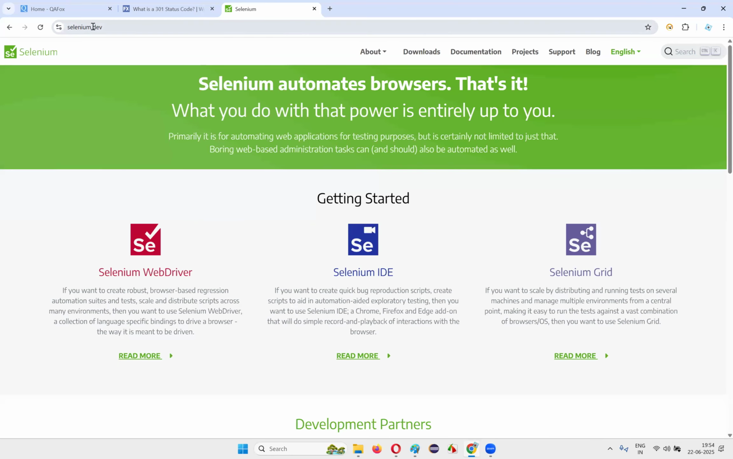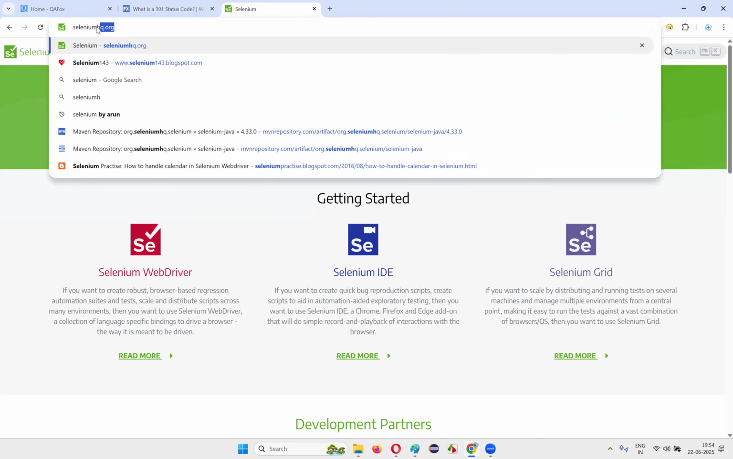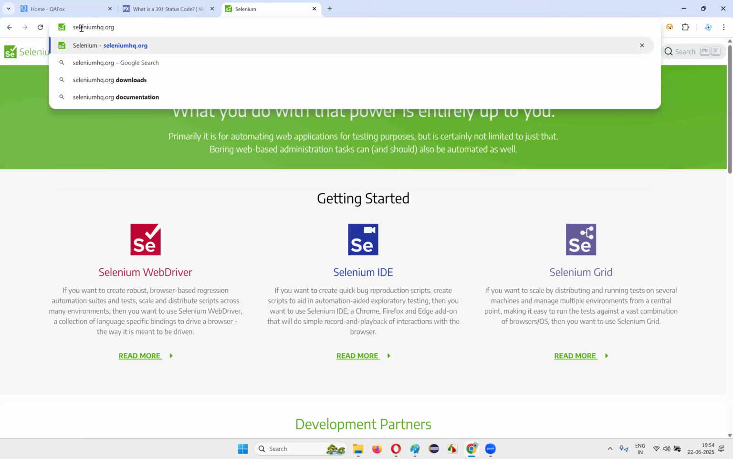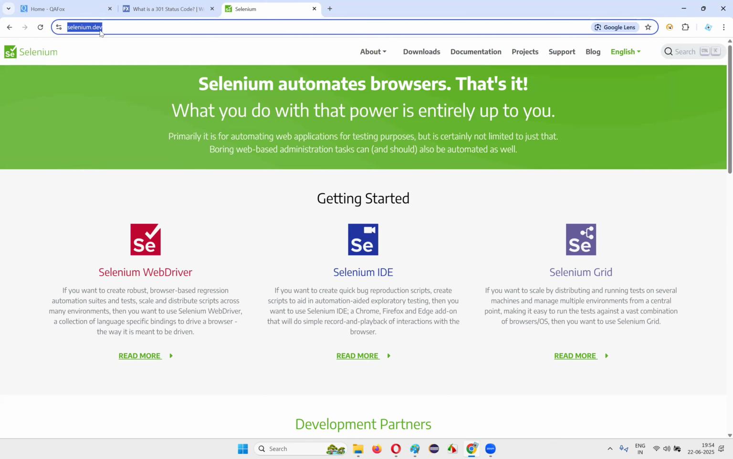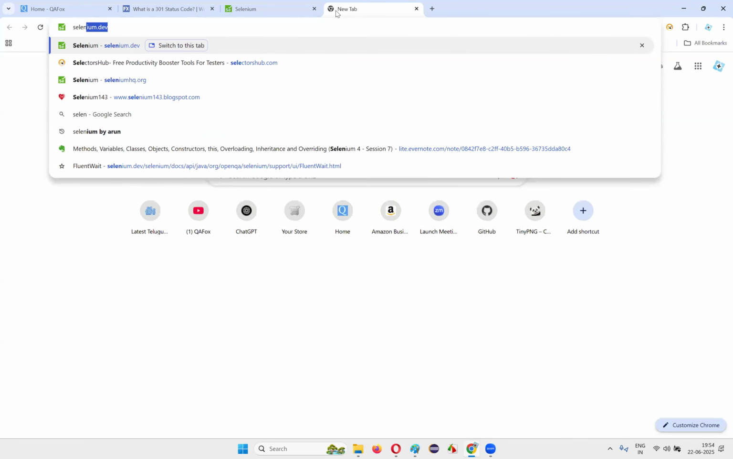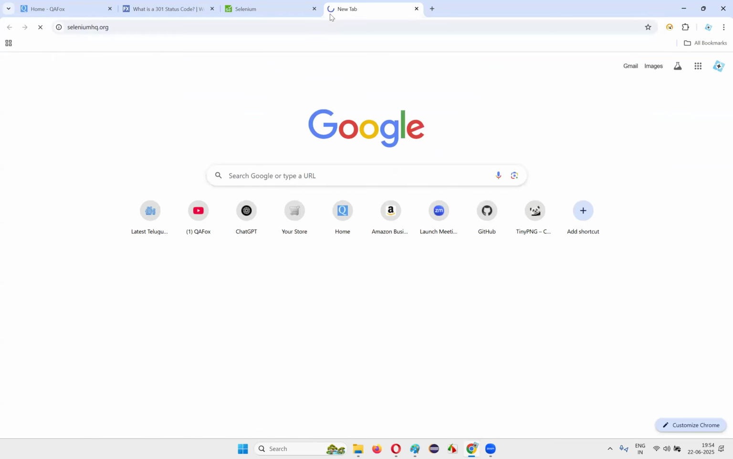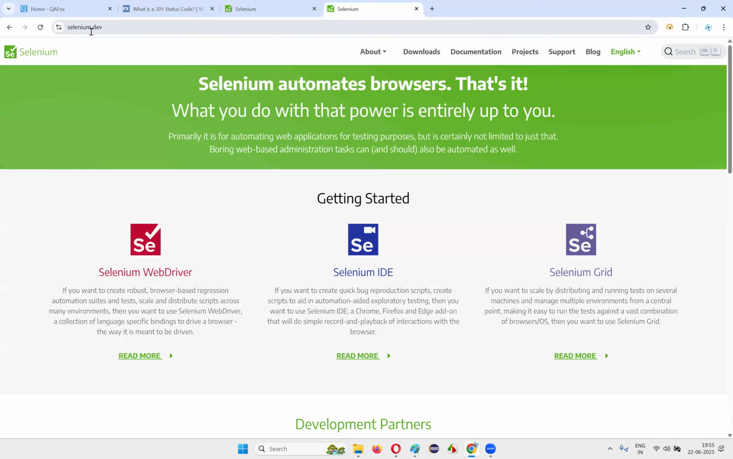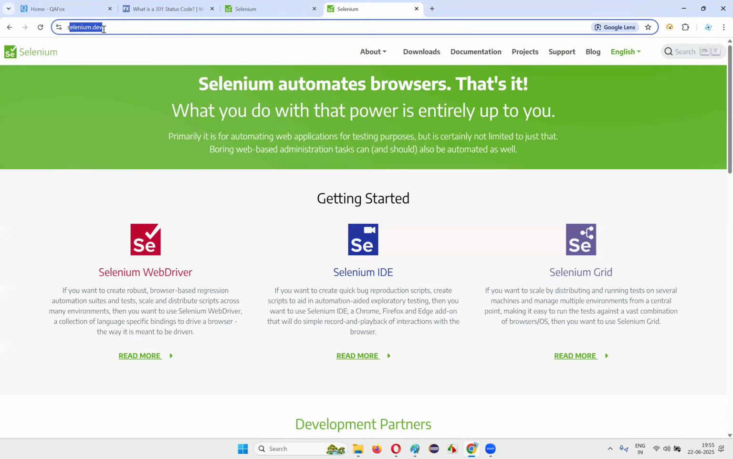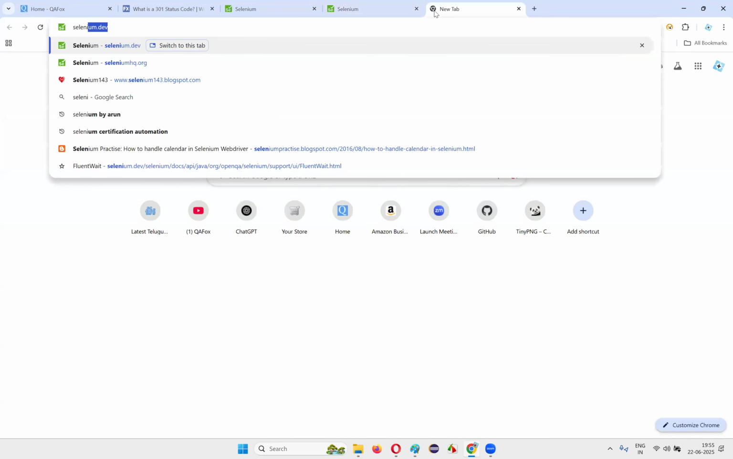What is happening, guys, when I browse for seleniumhq.org and press enter? It's redirecting me to selenium.dev. Can you see that? It's redirecting the old website URL. When I type seleniumhq.org, it redirects me to the latest website, selenium.dev. Though you are browsing for seleniumhq.org, you are taken to selenium.dev. That means seleniumhq.org is redirected, yes or no?